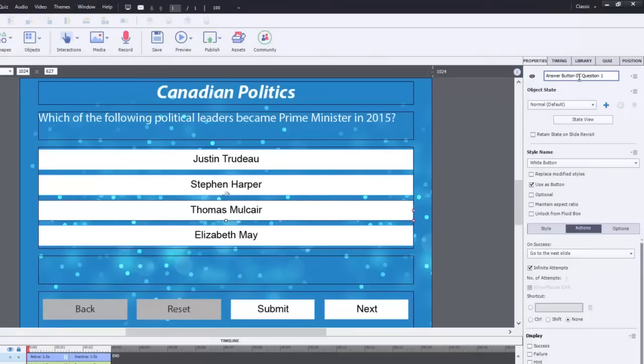It almost doesn't really matter what you choose, as long as you choose something that you'll be able to easily recognize later when you're creating your advanced actions. So a little bit of extra work now will save you a whole lot of work later. So there we go. So all of our buttons have the proper labels.